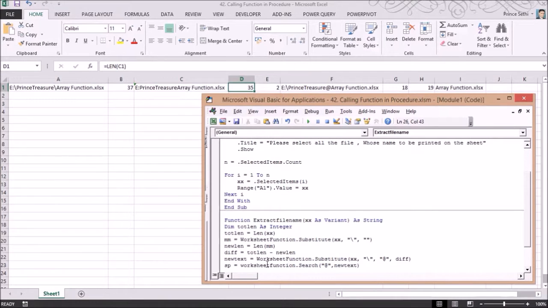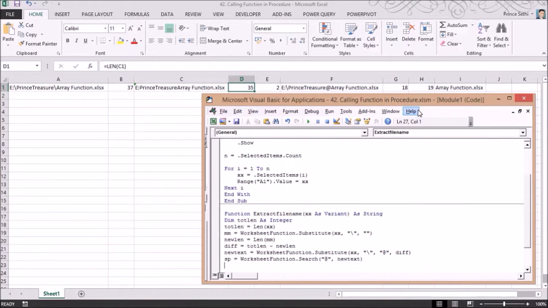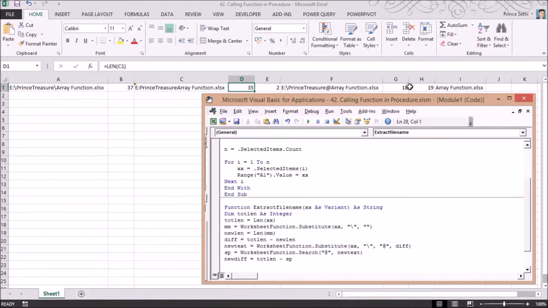Okay, so thereafter I need to take its difference. Maybe I would say new difference is equals to total length minus sp. Same concept which we have understood over there. I can merge them, but I'm just doing it this way so that you would be able to understand how the work is going on.